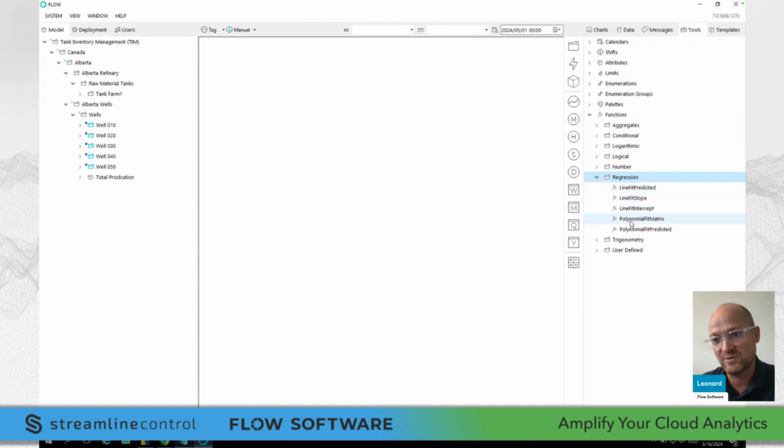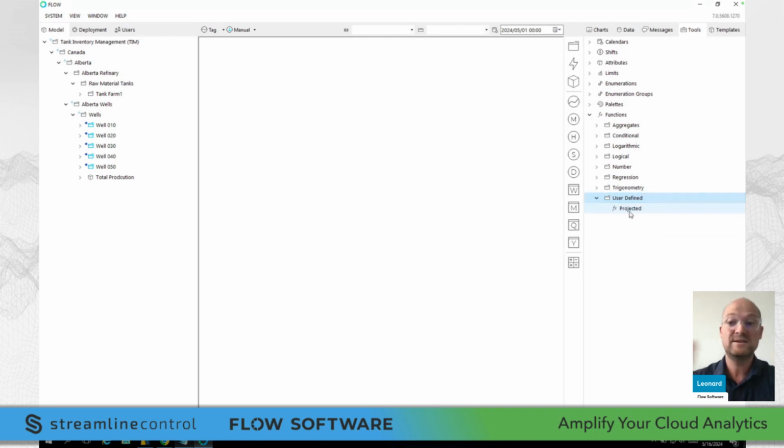So I do have some regression functions built in with the product, where I can look at a very simple line fit regression with projection into the future. I could also get the slope of that line if I wanted to. Where does that line actually intercept at the bottom? And I've also got two polynomial functions here as well. I'm just going to use the standard line fit predicted function. You can create your own user-defined functions as well. In this case, I've created one that's going to help me with my projections. So you can utilize these functions and then create a complete custom solution based on what your requirement is at the end of the day.